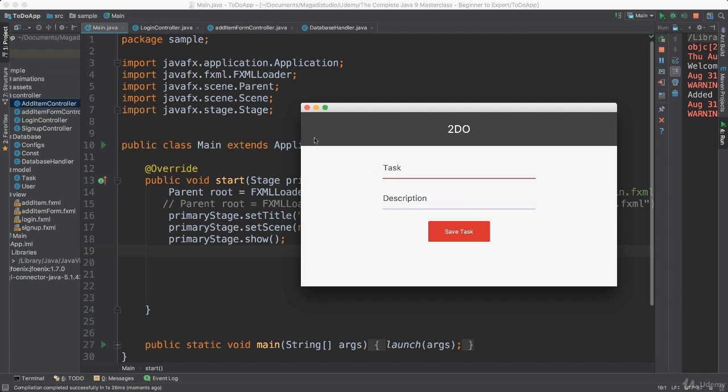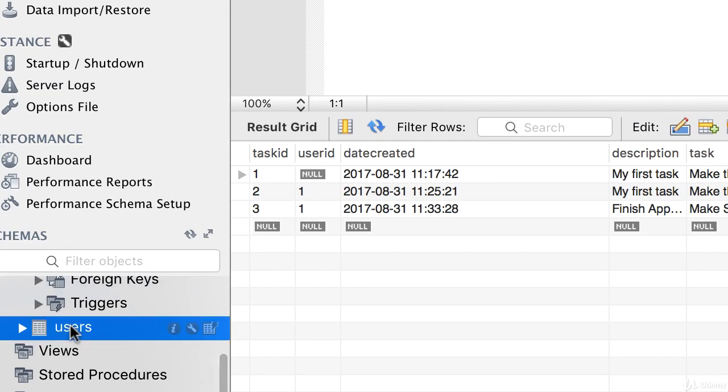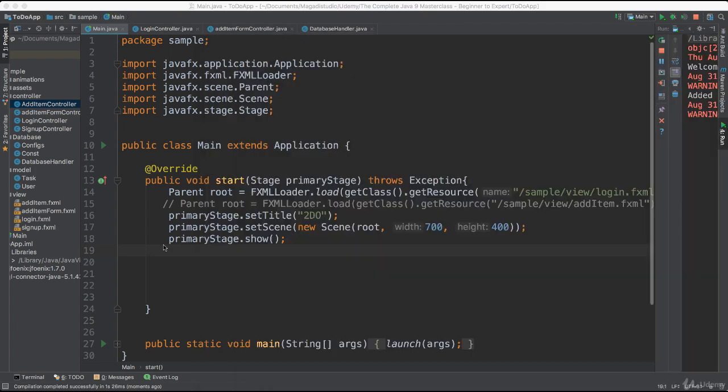So the idea is to get our ID, user ID, in this case is going to be PaoloDeShone, me, right? Let's go to our users here, right? It's me, and I want to get my ID, okay? And pass it to my enter task. All right. So what we need to do for that to work is the following.